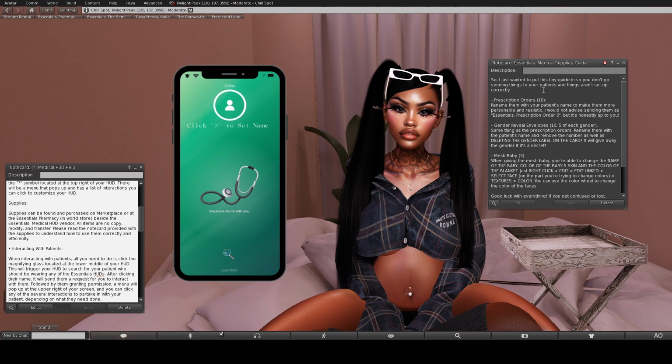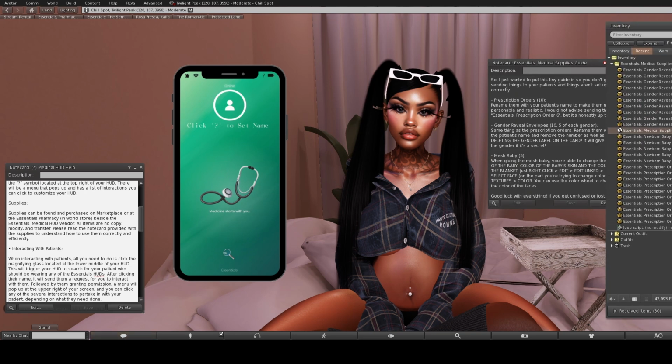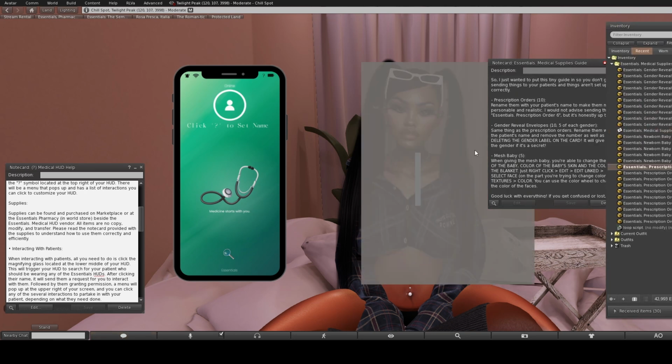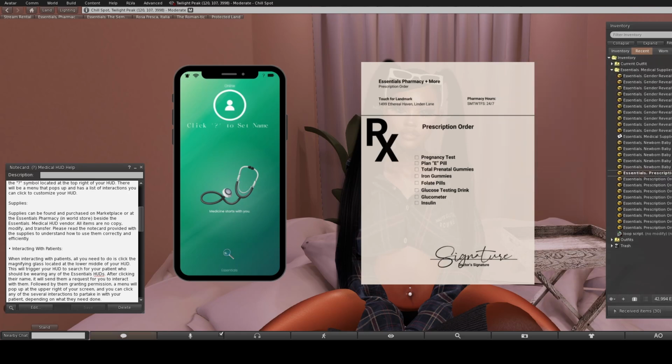It says, "I just wanted to put this tiny guide in so you don't go sending things to your patients if things aren't set up correctly." You have 10 prescription orders right over here. I'm going to show you what the prescription order looks like. It is not going to look like this by the time the wellness HUD is fully out, but it's going to have some new prescriptions. But this is basically what the prescription order looks like.